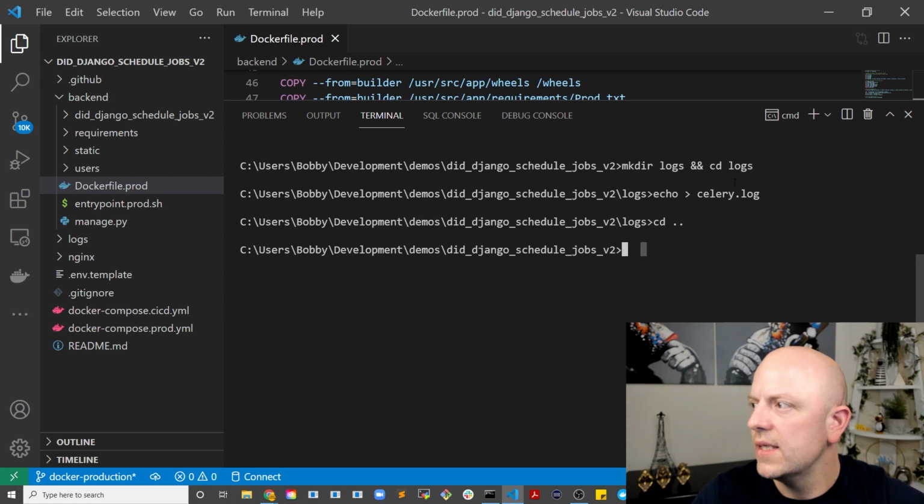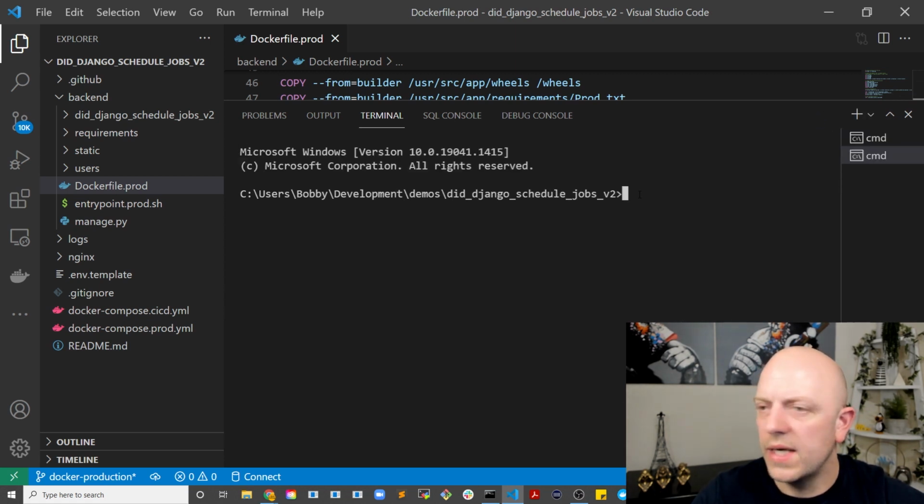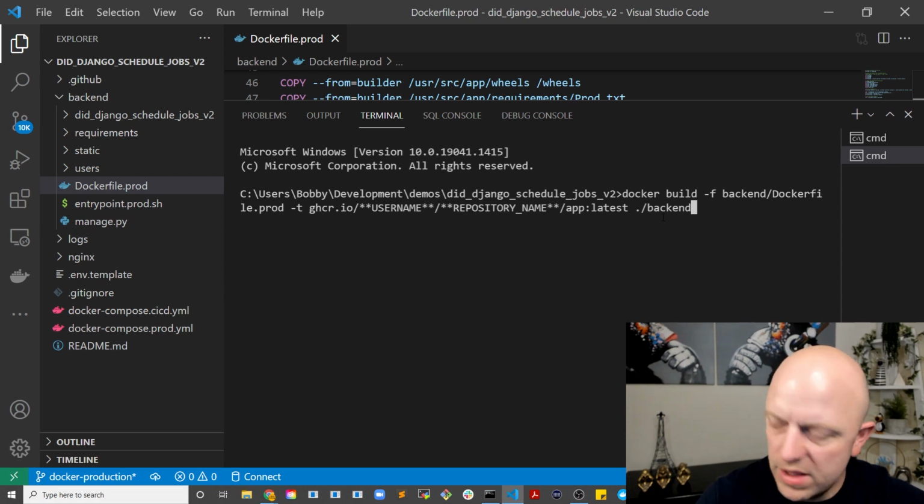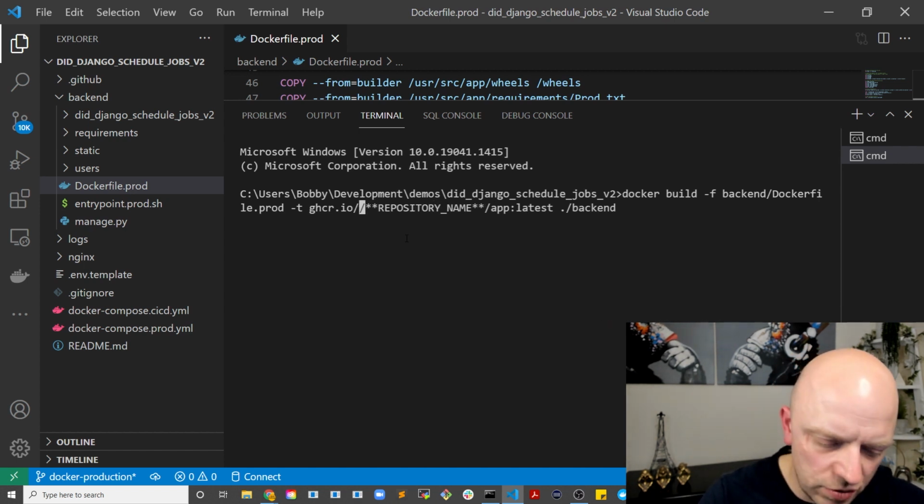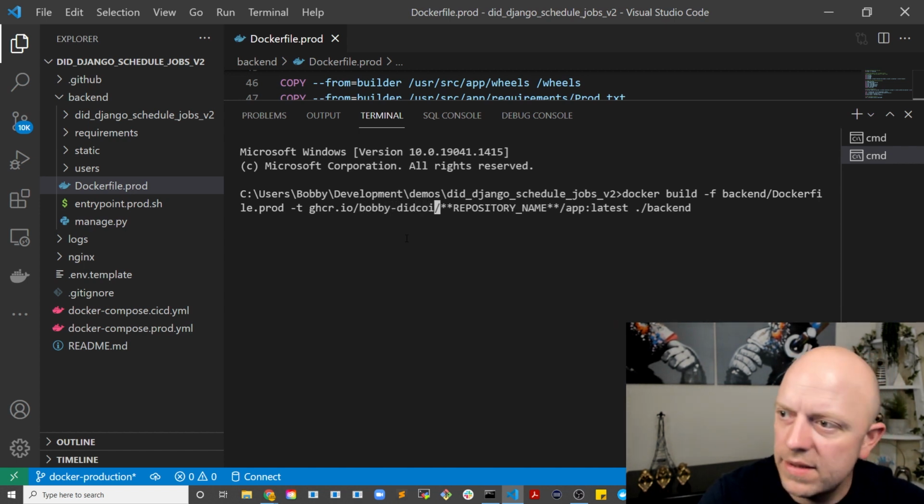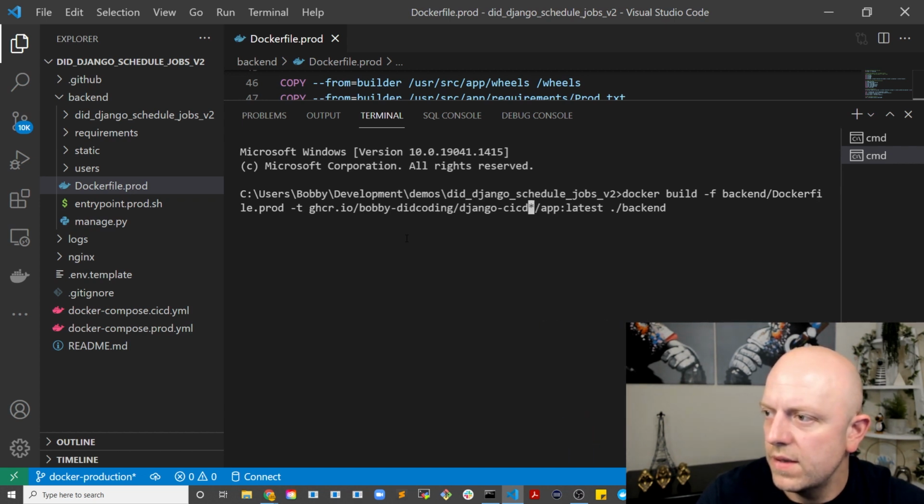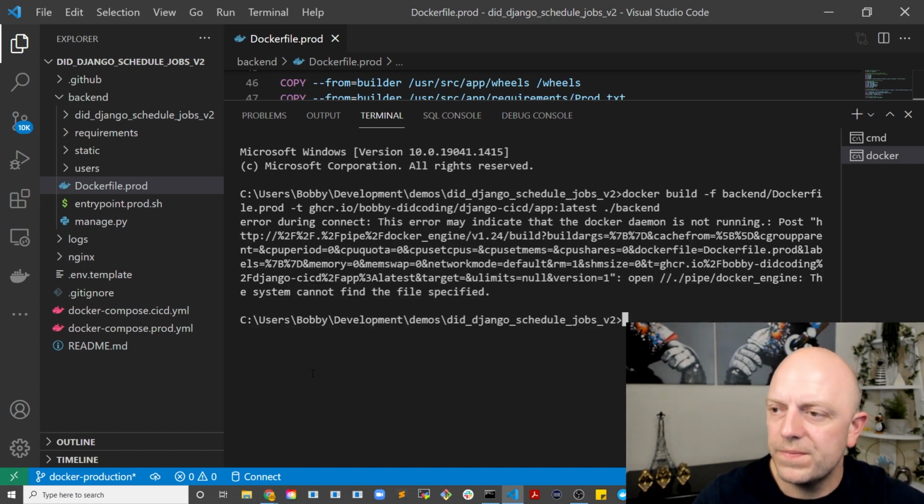Go in here, let's just open up a new one. We paste that. So it's docker build, and it's backend/Dockerfile.prod, so we're referencing this file here. ghcr.io, so you need to change the username. We'll be changing this to Bobby Did Coding, and the repository was Django CICD. We'll be calling this app latest, and it's ./backend. So we press go and let it do what it's got to do.